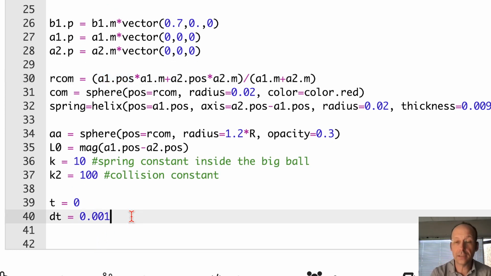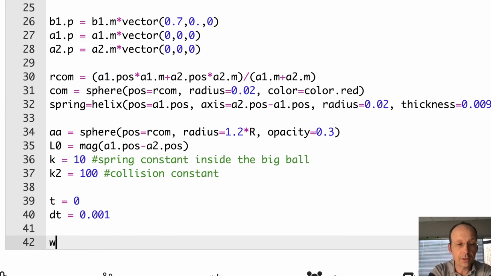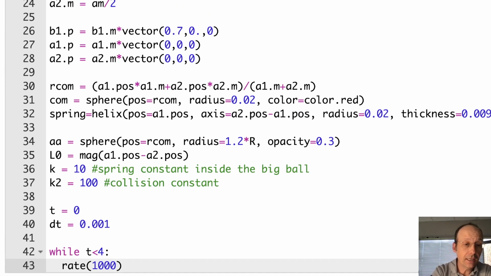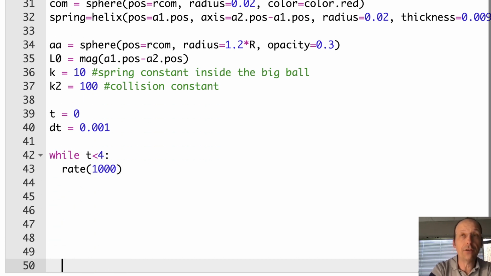Okay, so let's do this. I want to make a loop. I like time loops. So I'm going to say while t is less than 4. So this will run for 4 seconds. I need to give a rate statement here. So rate 1000. What that does is it says don't do more than 1,000 loops per second. And with a time step of 0.001, this would run in real time. So you can change this to make it run faster than real time, or slower than real time, whatever you want.